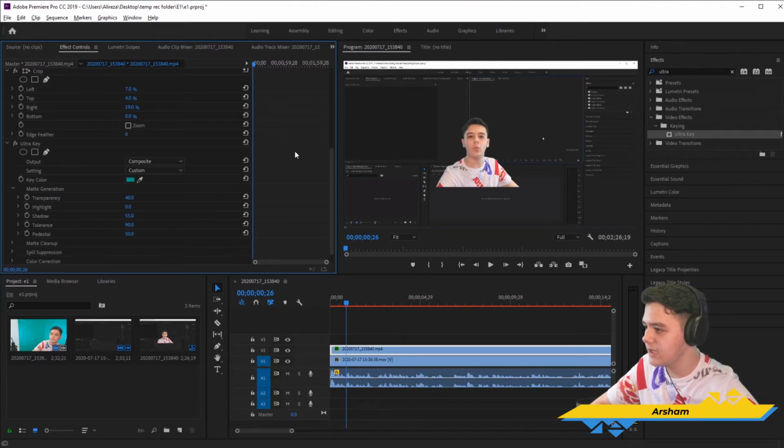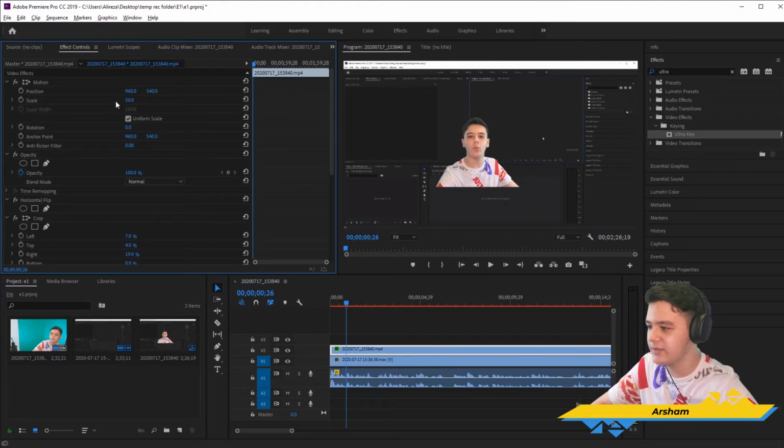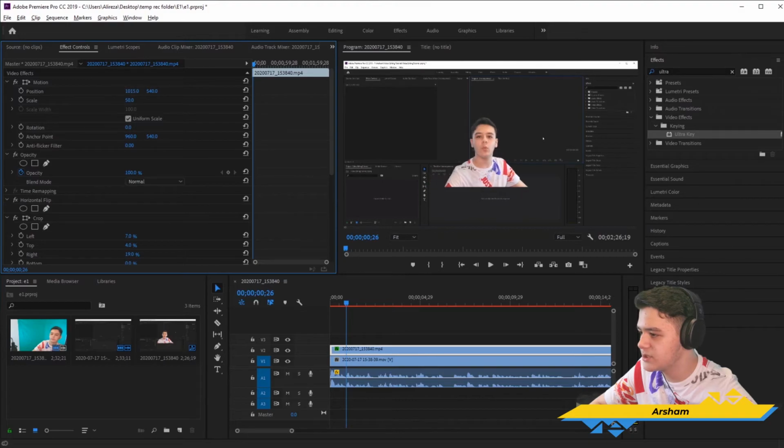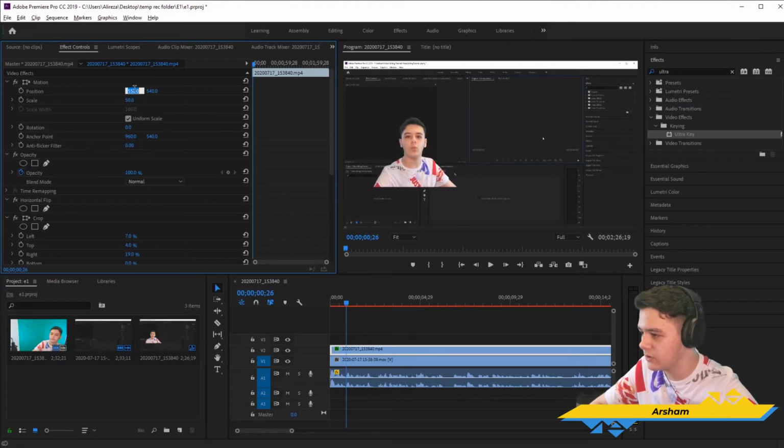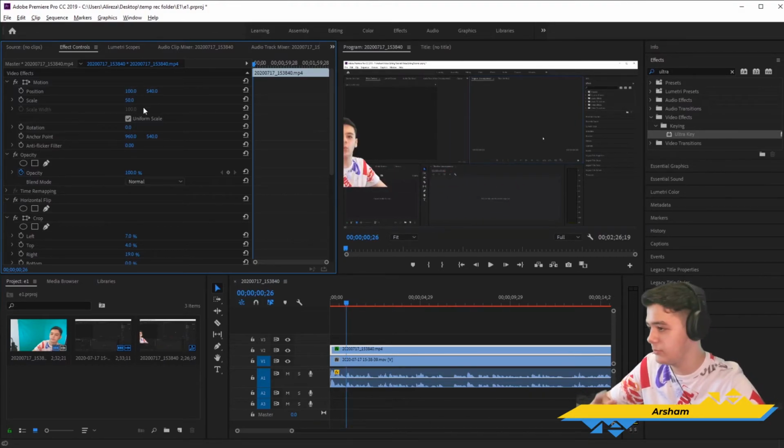So right now, it kind of looks weird, right? Because it's in the middle of the screen. We don't want it to be in the middle of the screen. So what we do is we just use this position setting. You can do it automatically or just write a number inside.